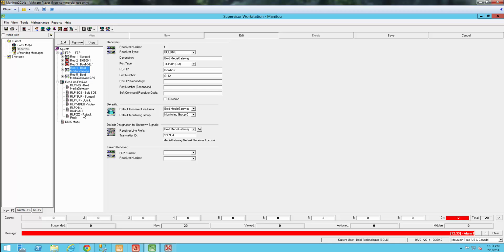Now, the important thing to note is why we're setting up another receiver line prefix and why do we have multiple. And that is so that we can reuse transmitter ID numbers. So for example, if you already have a customer's cell phone number set up as an Instant Connect cell phone number, then you wouldn't be able to use that same cell phone number again if you were to set up an SMS receiver or transmitter, because you can't duplicate those numbers. However, if you have a separate receiver line prefix, you can. So as long as it's in a different receiver line prefix, you can use that same number.